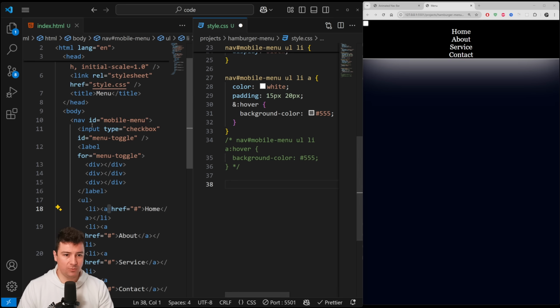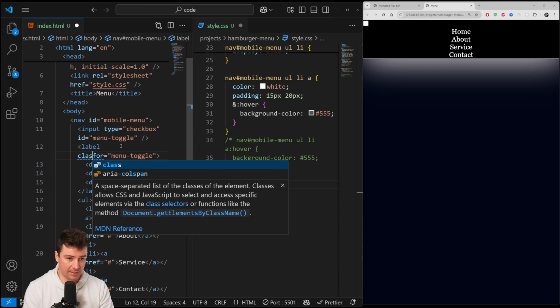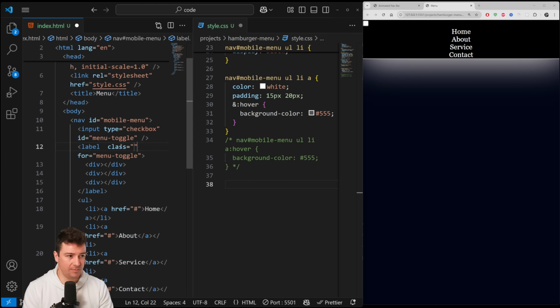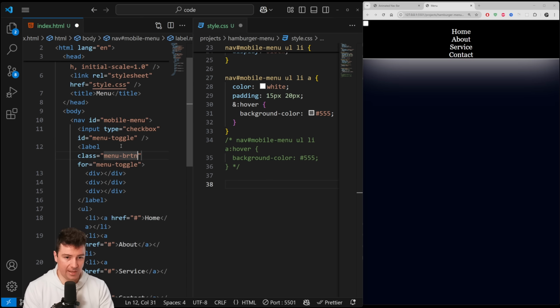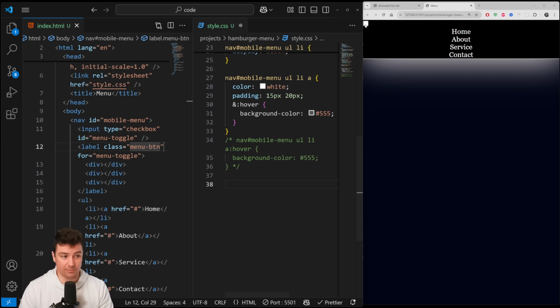Okay, now let's move on to our little button here, our input tag. And by the way, we have to add to this also a class so we can style it more easily. So label, the class, and I just messed this up. So label, I'm going to also add the class here, and the class will be the same as menu btn, because this is going to be our actual button right here.